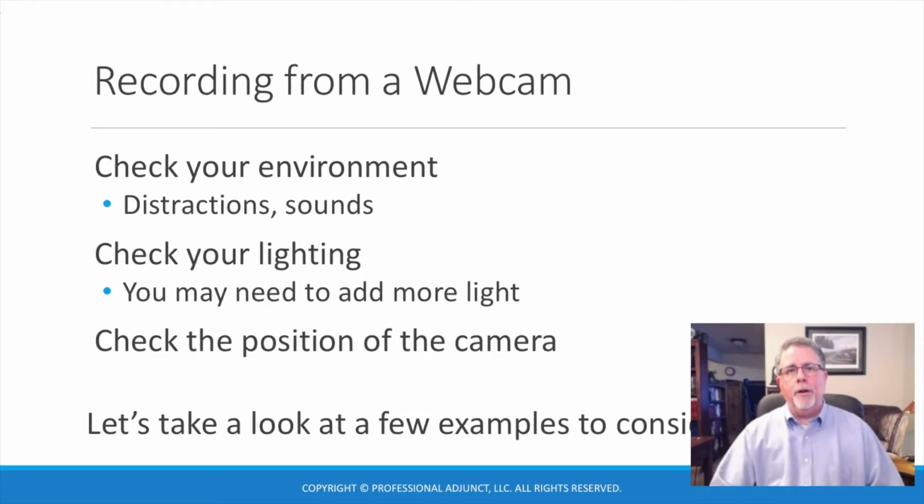So when you're recording a webcam, there are some things to consider. One is to check your environment. You don't want to have any noise or distractions around. If you've got a dog that likes to bark, you might want to consider where they're at when you're recording. You don't want to have people in another room watching TV that can be overheard in your recording. Just anything like that. I've turned off my ceiling fan while I'm recording because it can be somewhat of a distraction. So any of those types of things you need to keep in mind.